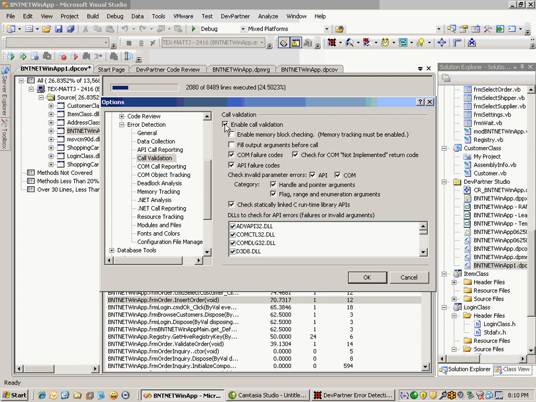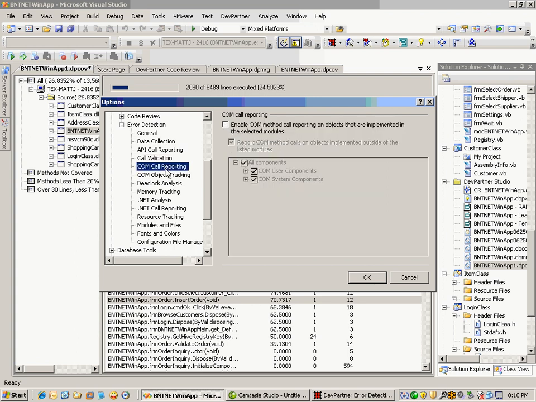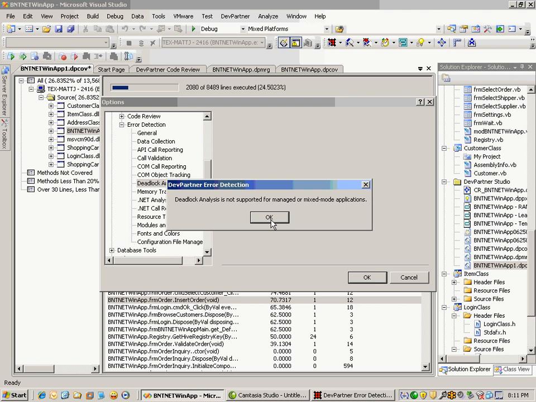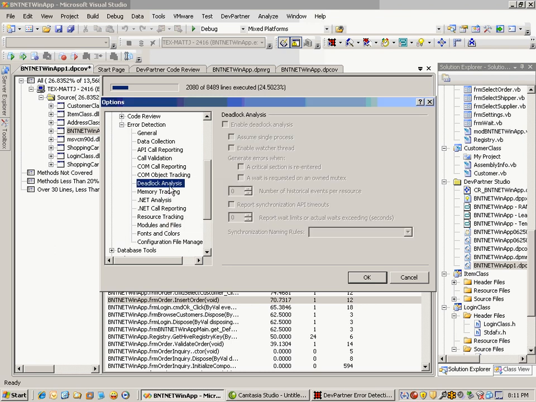If you're working with COM, there are a couple of sections for that to enable COM method calls as well as COM object tracking. If you're not, you can just have those turned off. The deadlock analysis gives you the ability to see deadlocks and potential thread locks for your multi-threaded applications. So you can set up those particular settings.